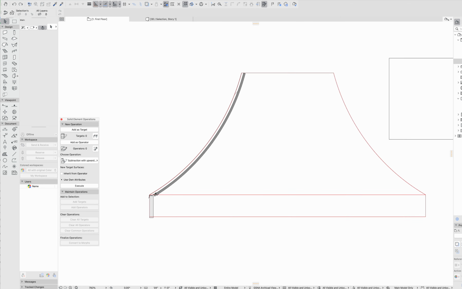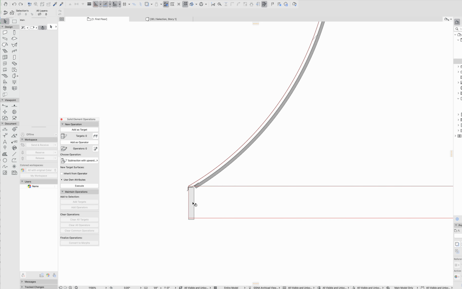So the other way that we can do this, and maybe a preferred way, is with complex profile beams. You see here I've drafted out this profile, and obviously I can get even more detailed. I can draw this however I need.